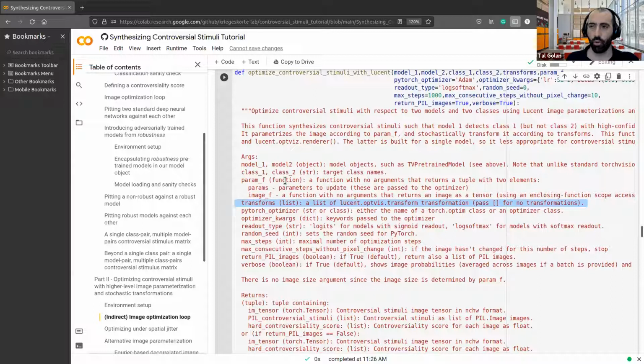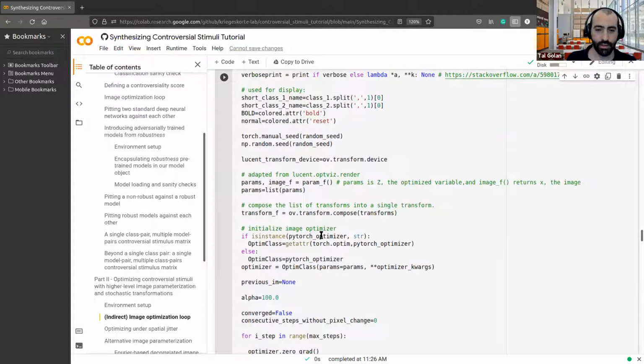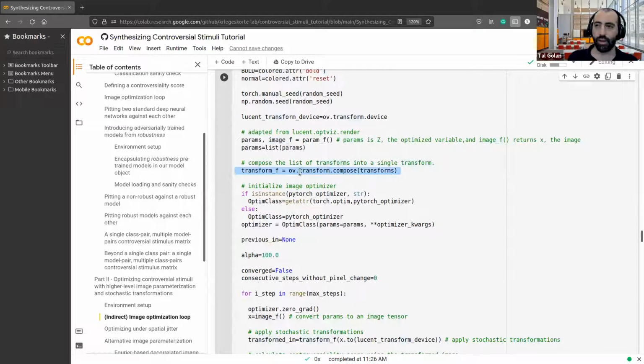So here we are borrowing Lucent objects, so we don't need to code too much to achieve this. Let's look at how we create the stimulus representation. Using this param f, we create z, the stimulus parameterization. This can actually be more than one tensor. And we have image f, which is a function that takes params and returns an actual image. This composes the list of random transformations into a single transform.